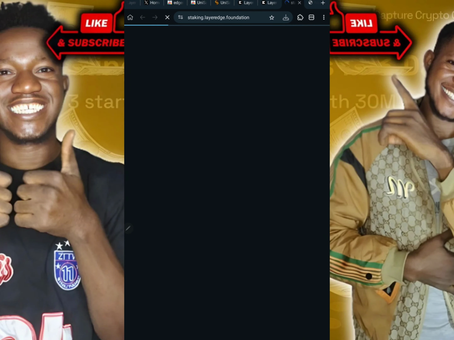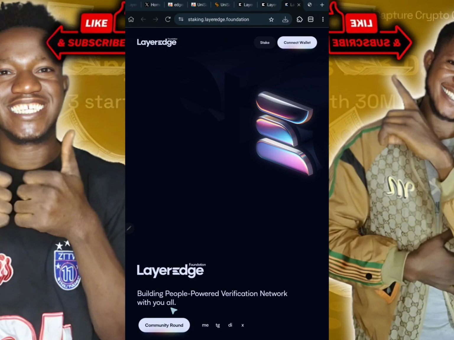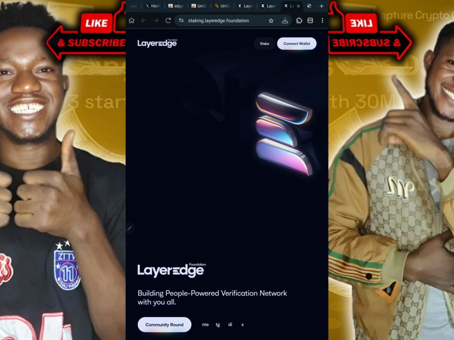I will click on next right now, and clicking on next, we are taken to the staking section where we are going to be staking our token if we want to. All right, so we have the community round, which is coming very, very soon. This community round involves when users are going to be making purchases. All right, so right now this is all you need to know. So let me not make the video very long, but that is basically all you need to know about how you can withdraw your Layeredge airdrop.